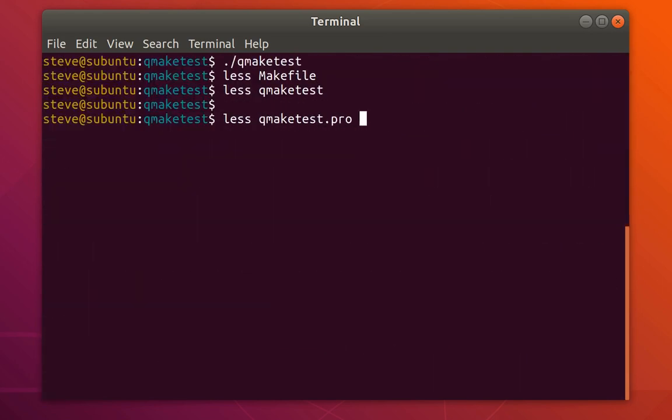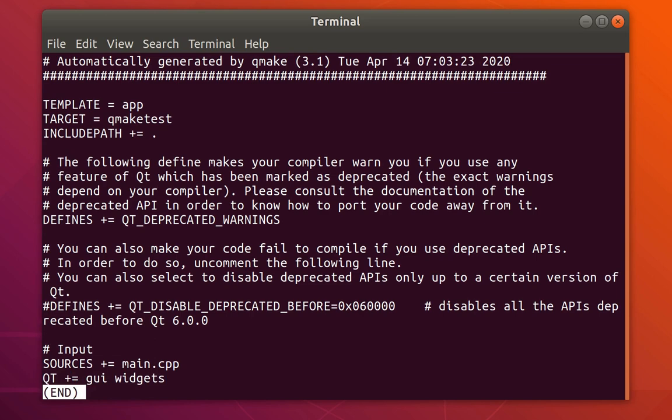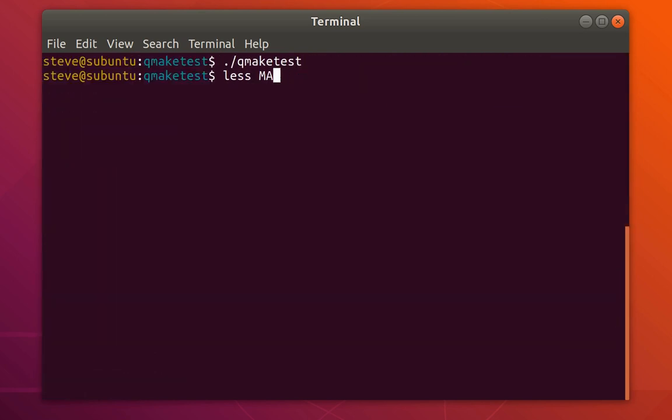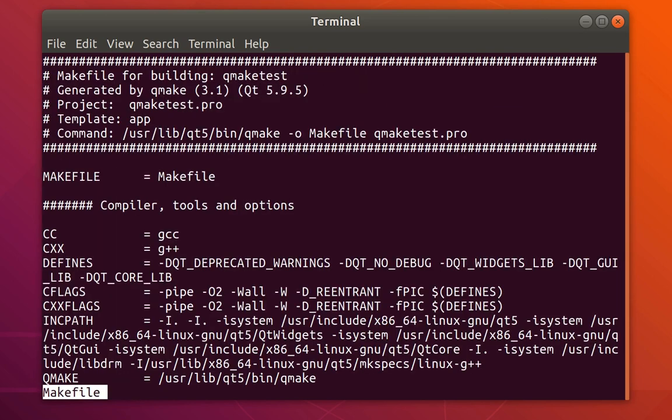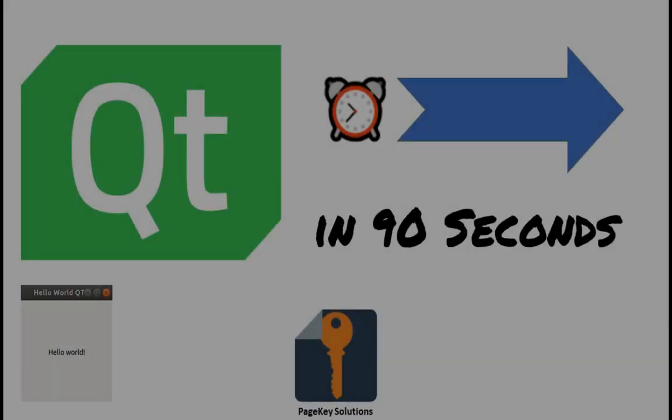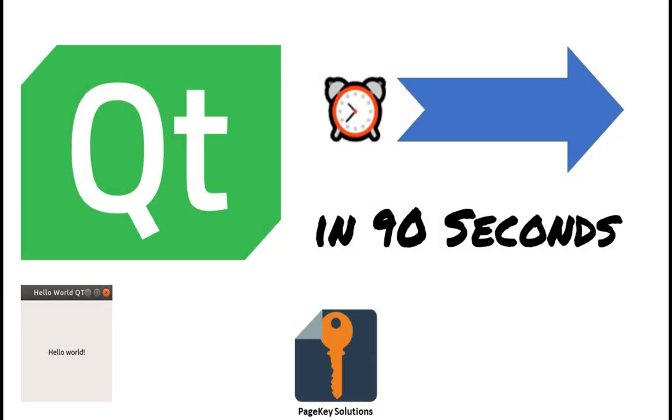Oh, and that project file? Check it out. Pretty short. Unlike other projects where you write your own makefile, you should add this makefile to your gitignore to avoid committing it. In this case, it's a generated file that can be different from computer to computer.